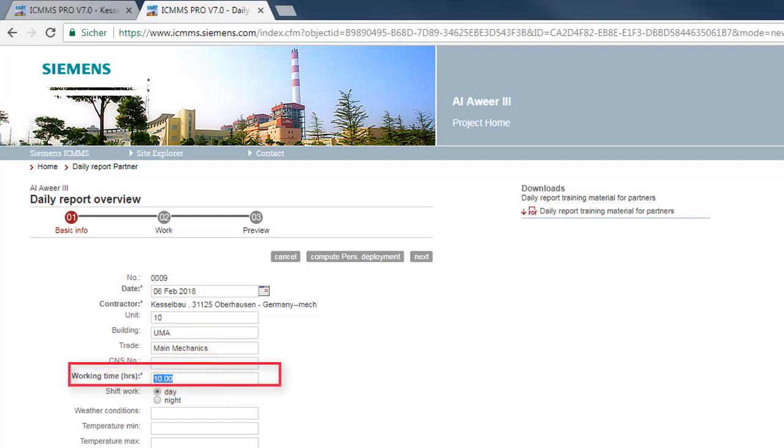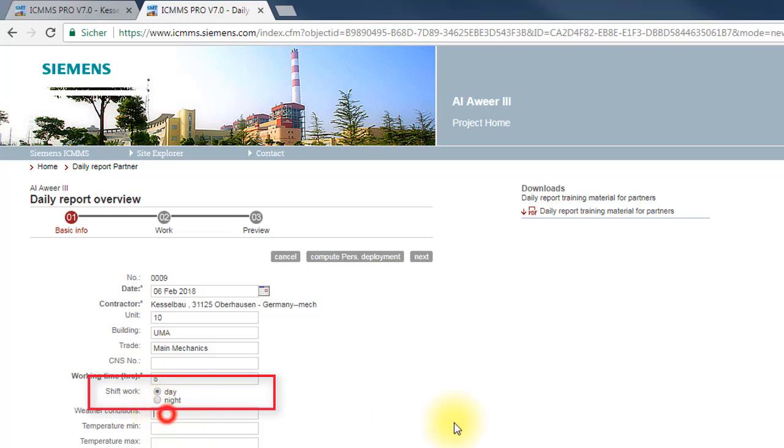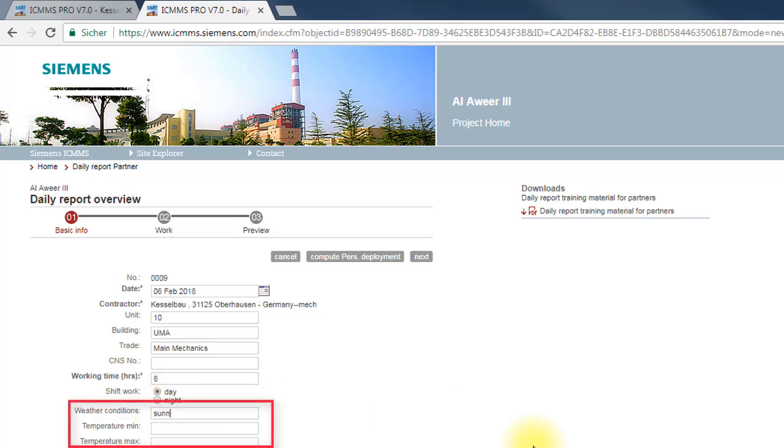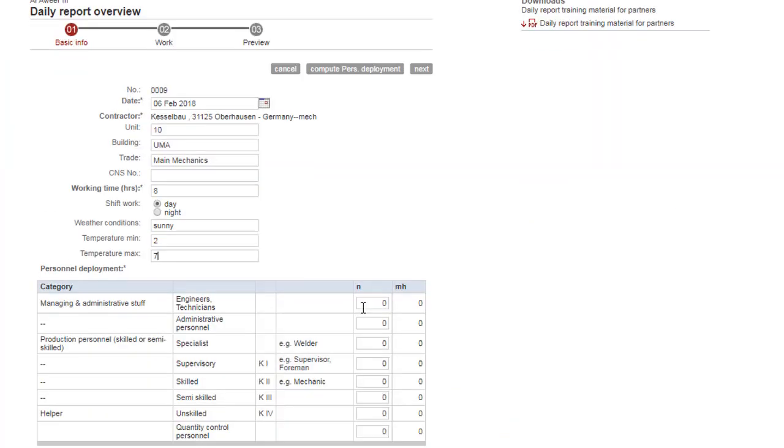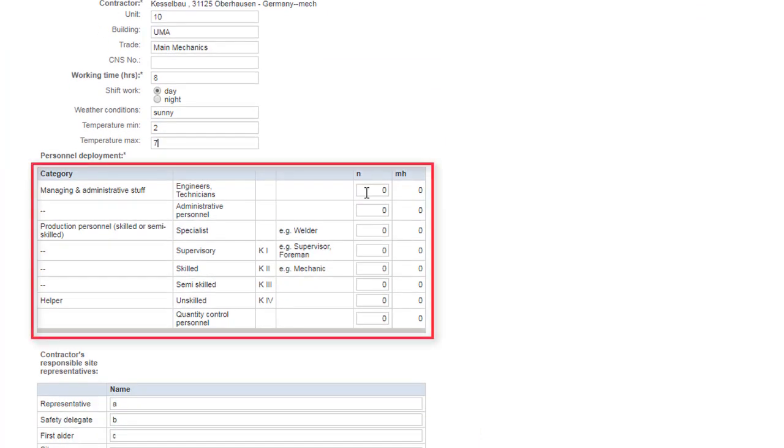Working time, the daily working hours. Shift work, whether day or night shift. Weather conditions, the weather conditions on the day of the report. Now the employees working on the construction site have to be recorded.